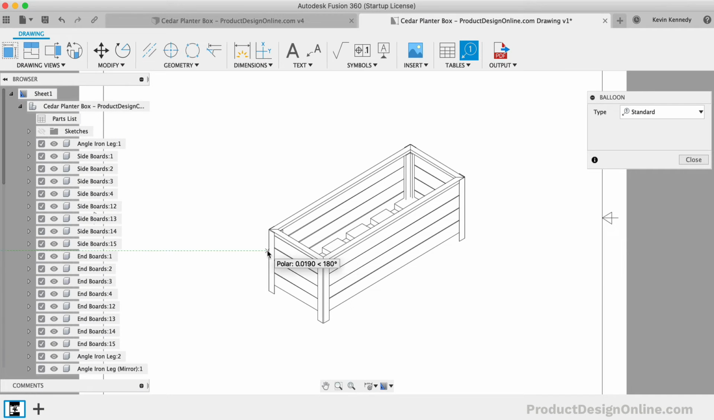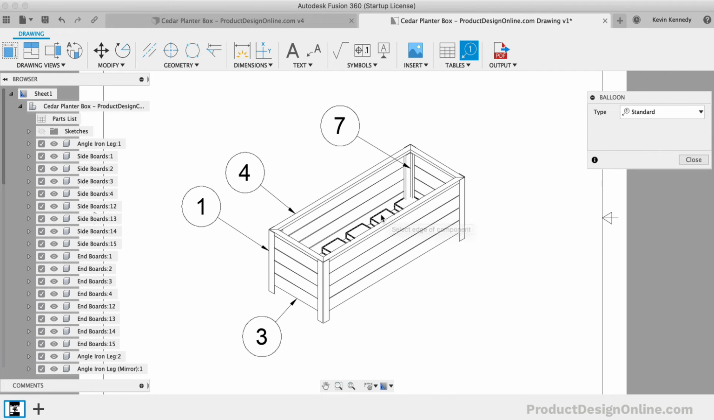To place the balloons, we simply need to select one of the components on the isometric view, and then click to place the location of the number. I'm going to do this for each of the 8 unique parts. Now it's important that you try to place the balloons in areas where their lines don't cross with one another. You should also make sure that you avoid crossing over elements of the drawing when possible.